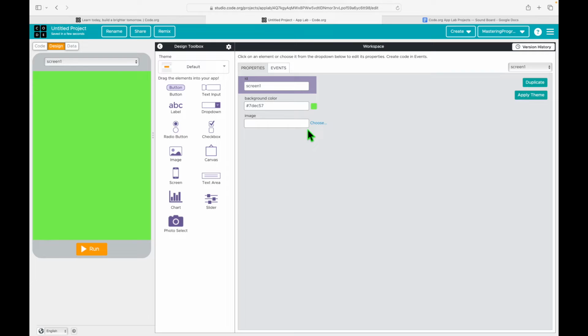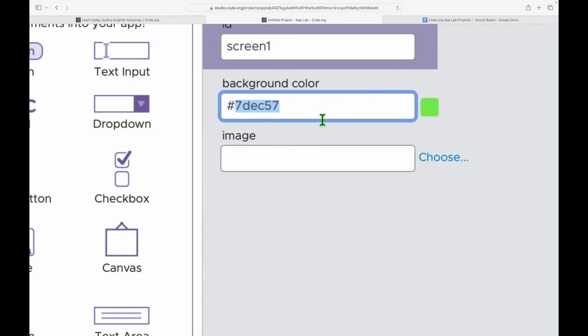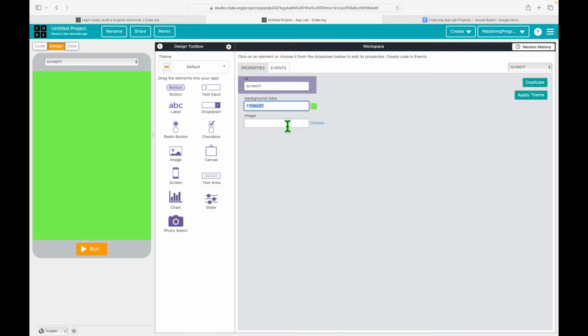If you'd like to copy the exact same color that I have, all you need to do is come into this text box and type hashtag 7DEC57, just like this. Now that we've got the same background color that we would like, what I want to do is add 6 different buttons, and all of them will play a different sound once we click on them.